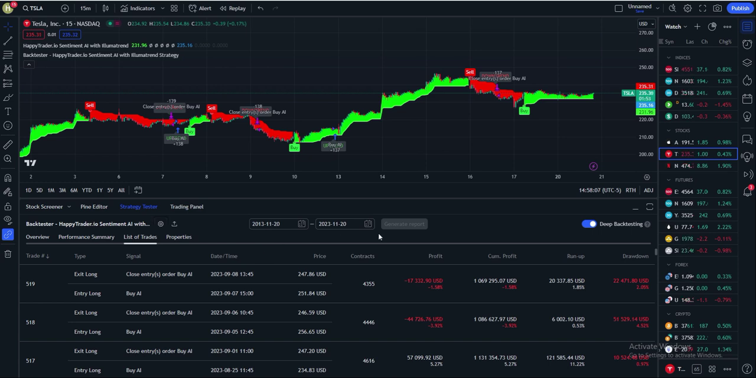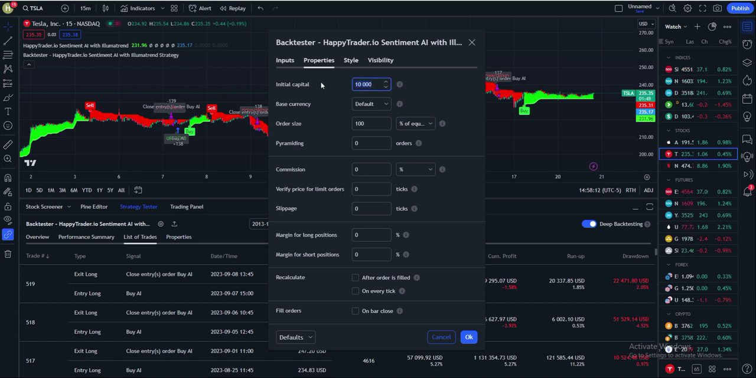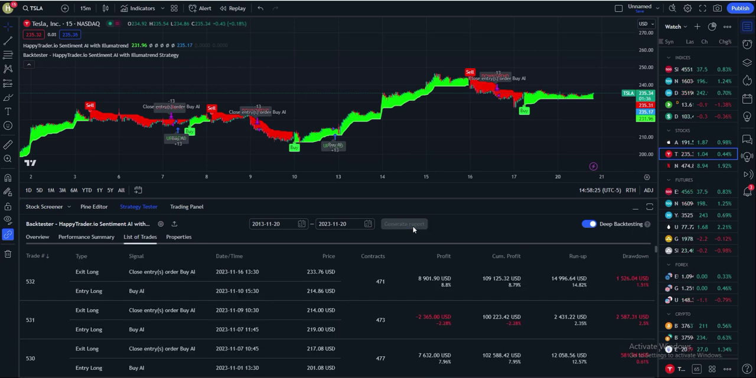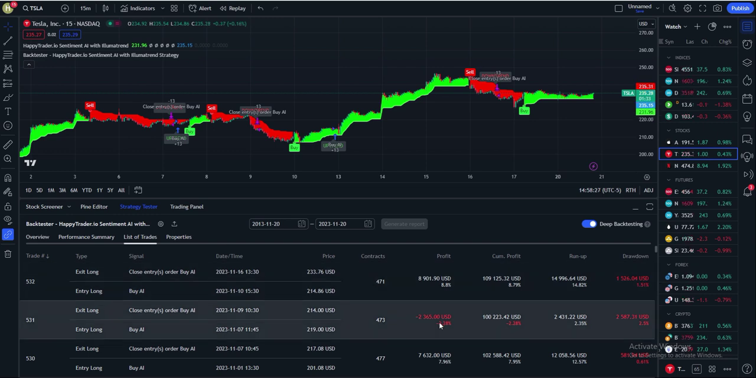And the other thing that's cool about Sentiment AI with Alumatrend is we could do this same test with a small account. So we could start out, let's say that we're back in 2013 and we just want to do 100% of equity on a $1,000 account. Let's see what that back tests out to. Using the same exact strategy, and we can see smaller numbers, but that's more manageable for a lot of folks.